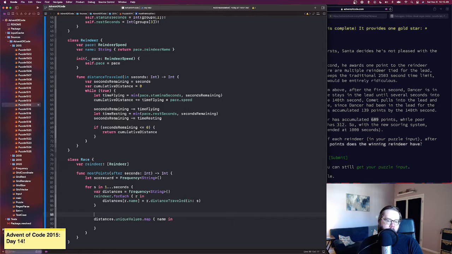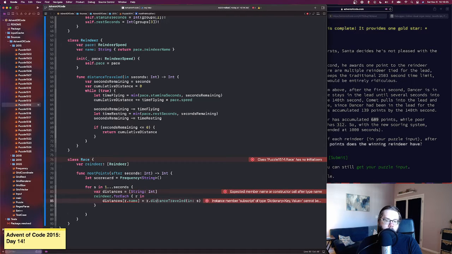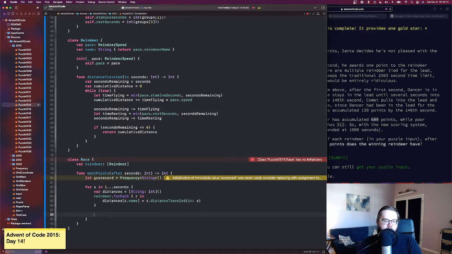Maybe this is wrong. I think this is not what I wanted. Frequency was not the right choice for this. I'm going to change my mind. It's actually going to be a plain old dictionary, string int. Okay. How is that? Oh, because I have to initialize it. There we go. Okay, so now distances, I can map this and I get a key and a value. Okay.